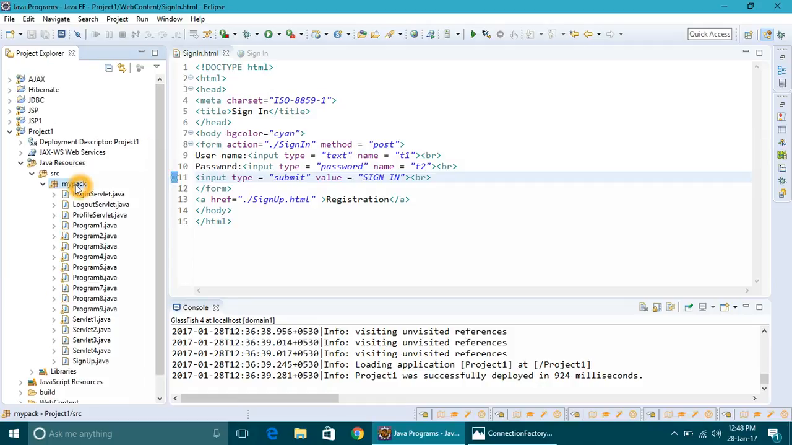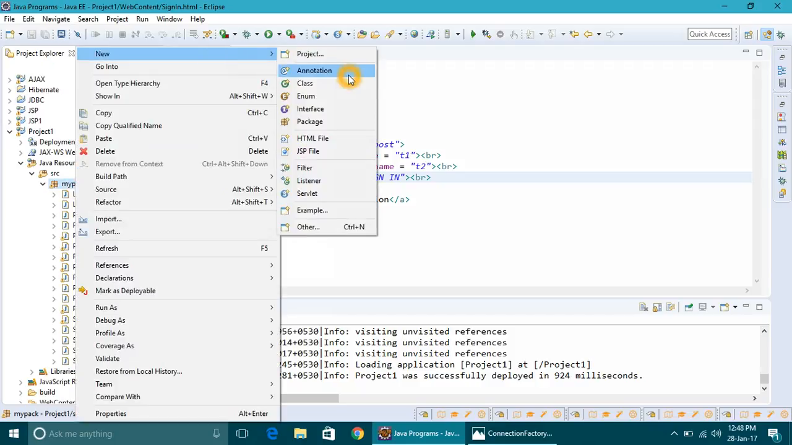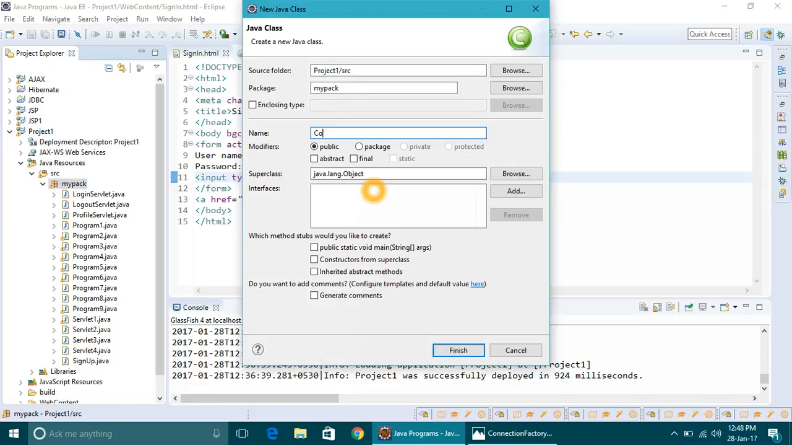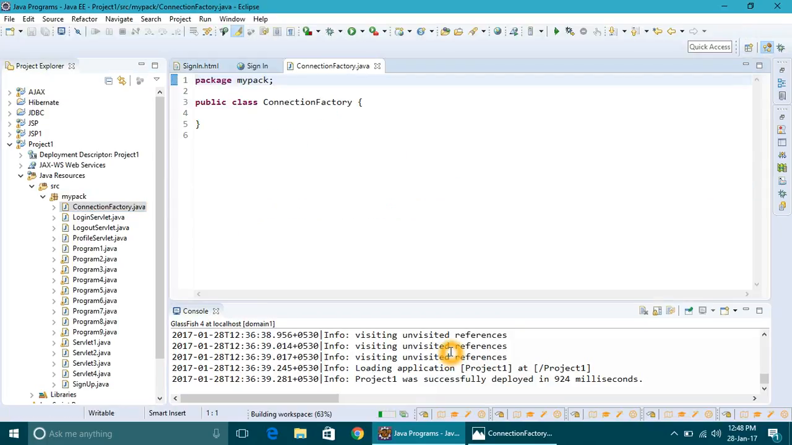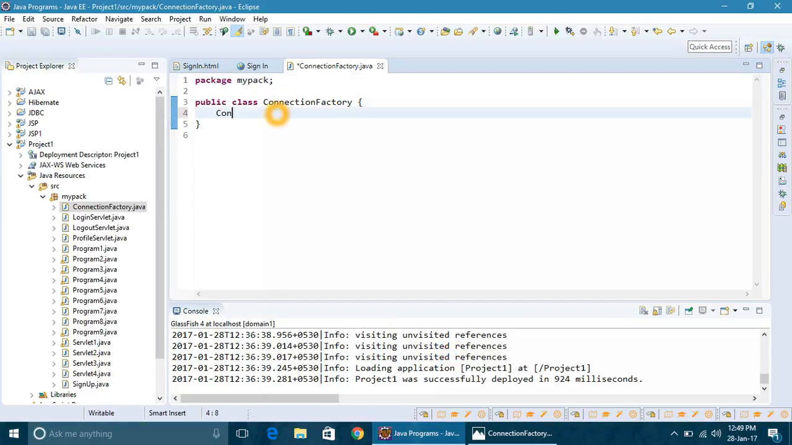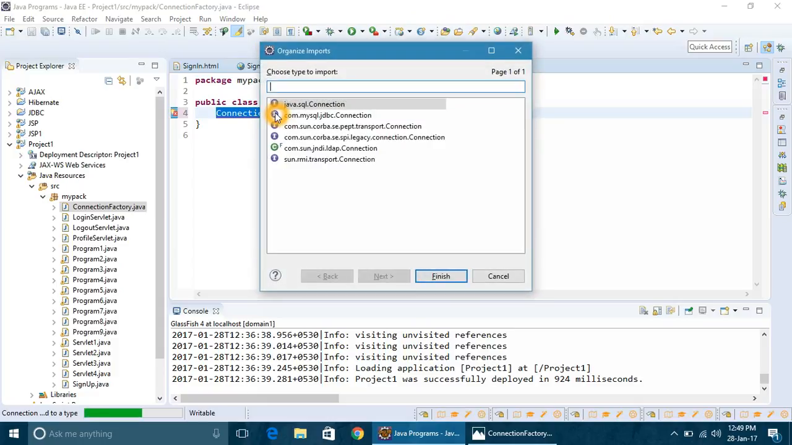So let's start the coding part, and create a new class, ConnectionFactory. We are not using any main method or anything, just normal code. In the connection code, connection is an interface, and we are inheriting it from the java.sql.Connection file. Okay.